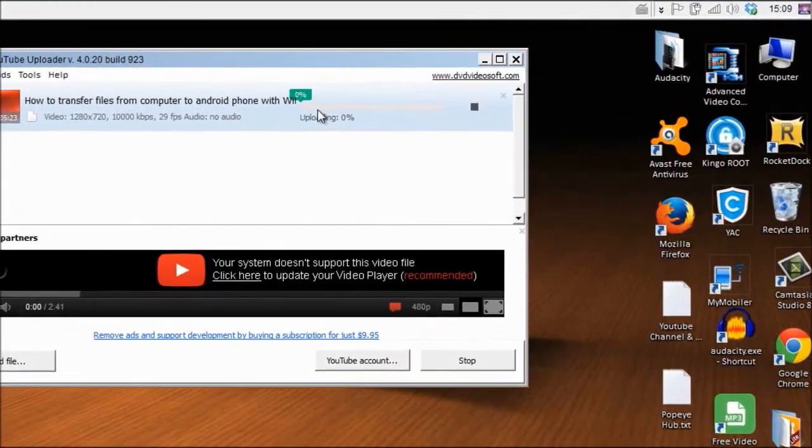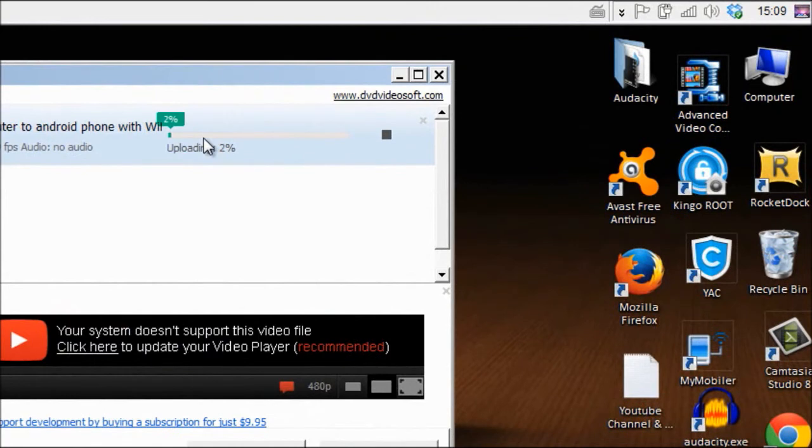Now let's see how fast it will upload. It's already 3% now, 4%. See guys, how it's getting uploaded faster. If I would have done the same by going to the YouTube channel and using that upload option, it wouldn't have been even 1% by now. But with this software, it's quite fast. So I recommend to you all to download this software and upload your YouTube videos faster.